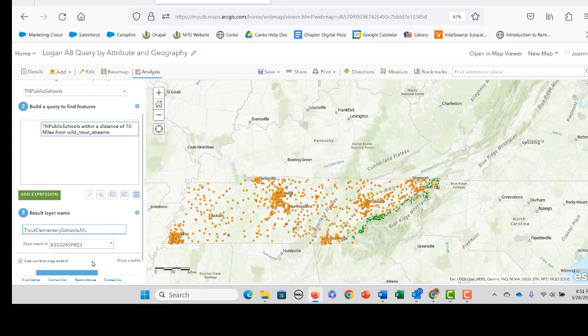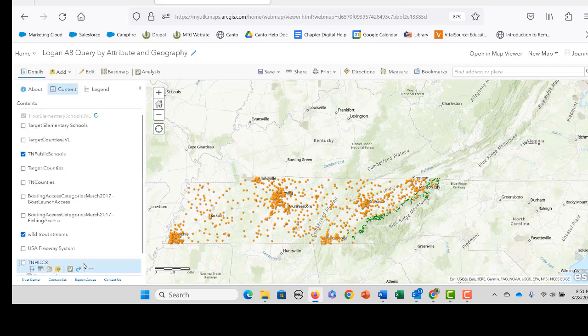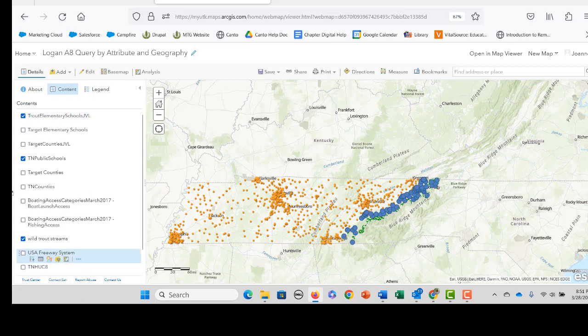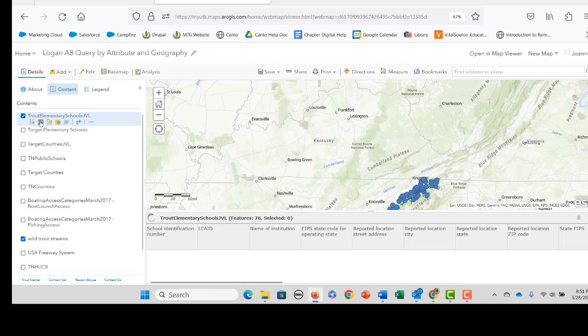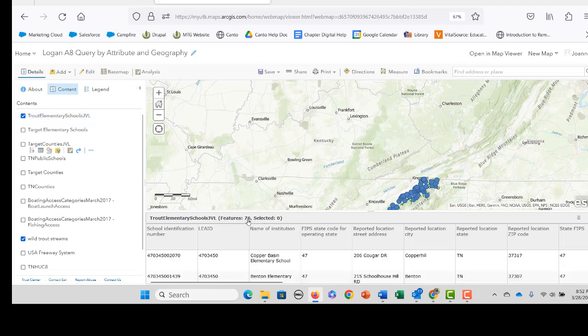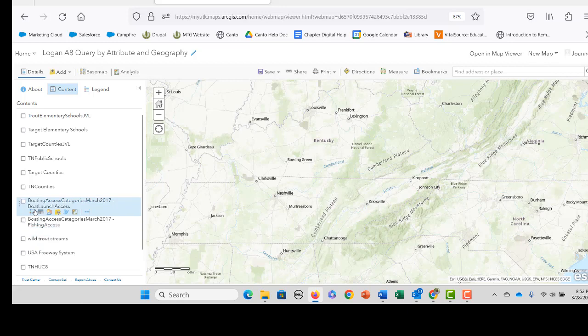And I'll go ahead and run this analysis, and in this case, I could have used current map extent, and I could have zoomed in as long as all the trout streams and all the schools were in the view. But it's better just to do everything from the whole state view, and that way you don't ever have to worry about truncating your analyses by mistake. So you should have ended up with 76 schools. And it makes sense that they're running kind of up and down along the Appalachian Mountains there, because that's where the wild trout streams are.